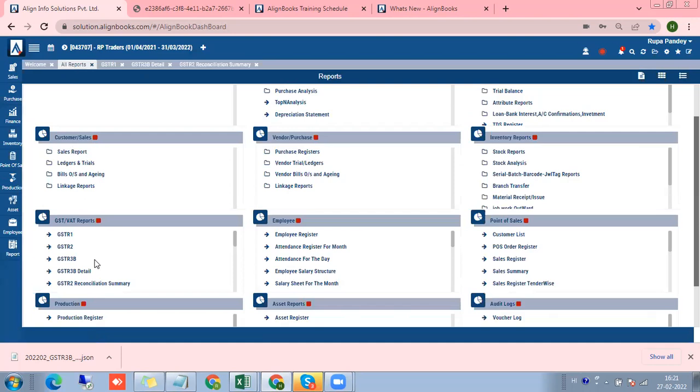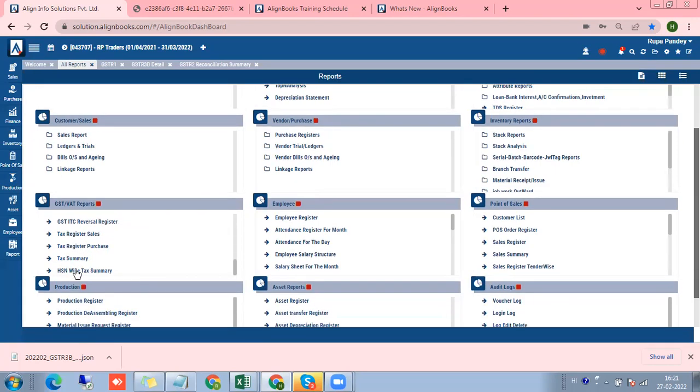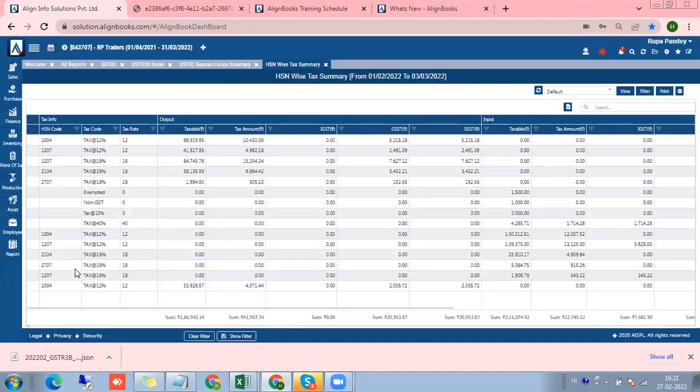Next, we have the reconciliation detail, party month-wise reconciliation, 499A. Then you will get the tax register for your sales, tax register for your purchase, then the tax summary. If you want to see HSN wise tax summary, that you can also check from the software only. Here is your HSN wise summary.